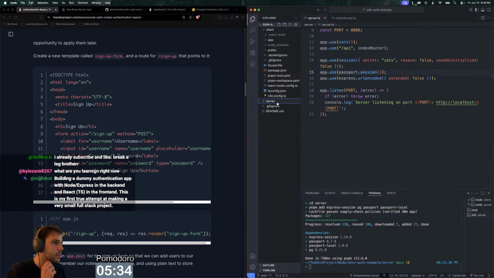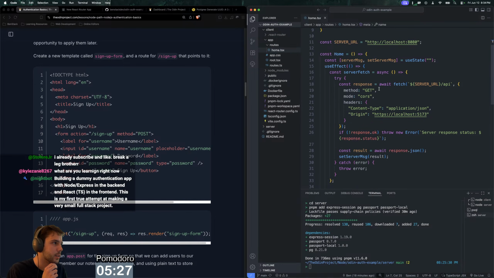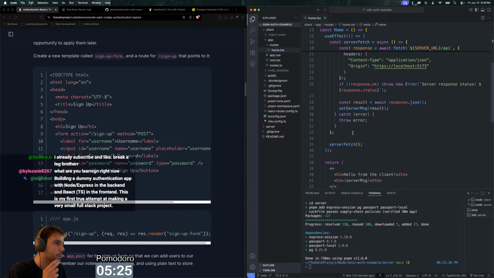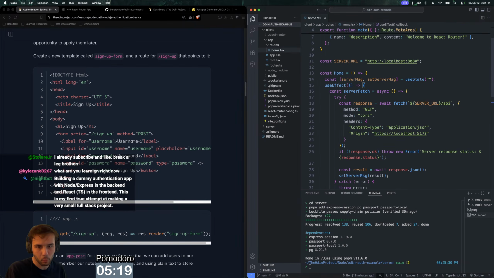All right, and then now let's do the client. I didn't actually do the database connection yet, but that's okay. So let's go to the client app, home.tsx. Okay, so we don't need any of this server fetch stuff. Although I probably will save this somewhere.